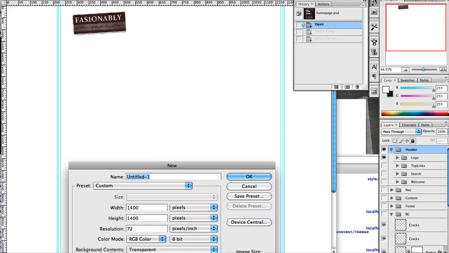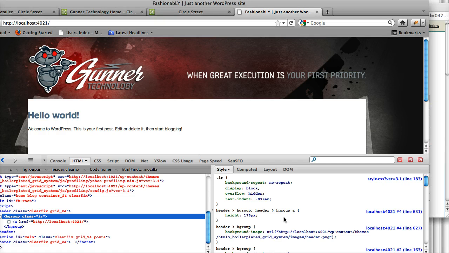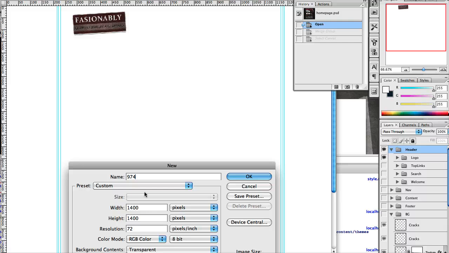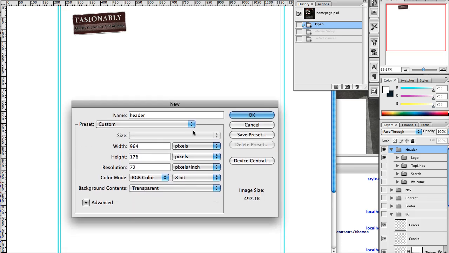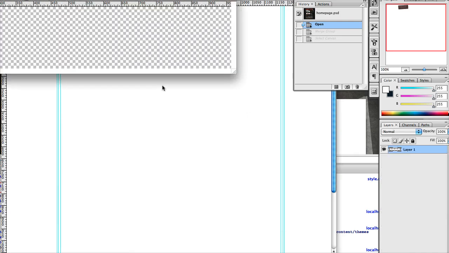So we're going to go back here and we're going to create a new PSD that matches that size. 964 by 176. And we're going to call this header. And we're going to leave the background contents transparent. And we're going to go ahead and create.